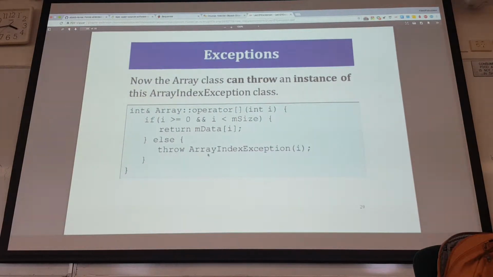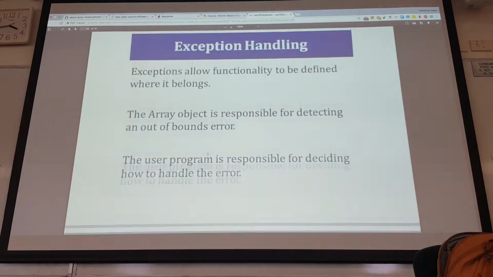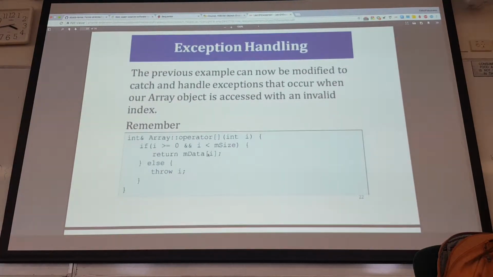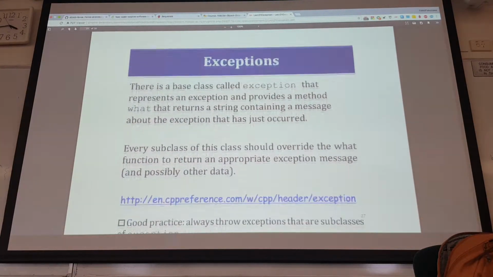Right? So the previous fix, for the problem of not knowing what to return when the index is out of bound, is to throw the index back. Right? But that is bad because you can't catch it. Now this is a much better implementation.